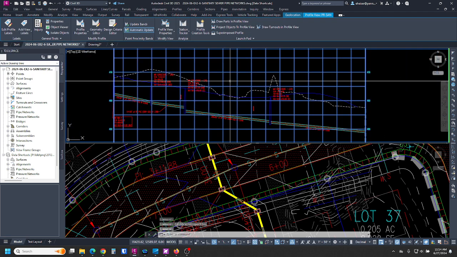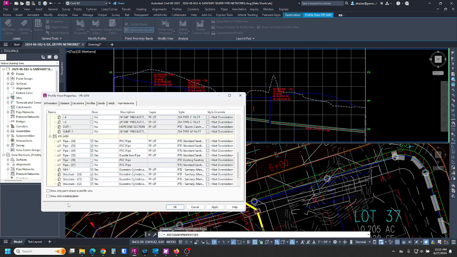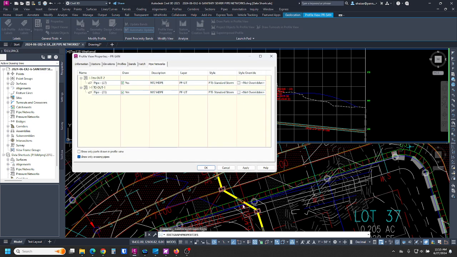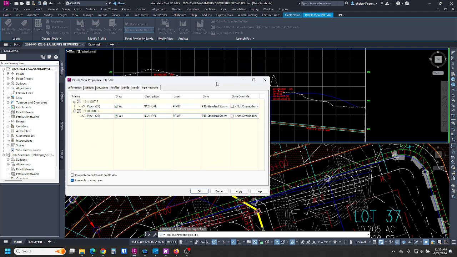That's because we need to do one other thing to make them show up correctly. So I'll go back to profile view properties, Show Only Crossing Pipes. And on these two pipes, I need to apply a style override. Now this is important. If you change the style under just the Style tab, it is going to change the style everywhere in your drawing. So these pipes in plan view are going to look like ellipses. Same thing on your storm sewer profile. But if you do the override, it will only affect the way they appear in this profile view.